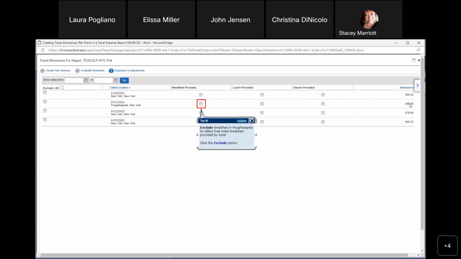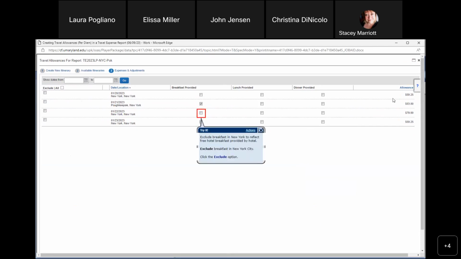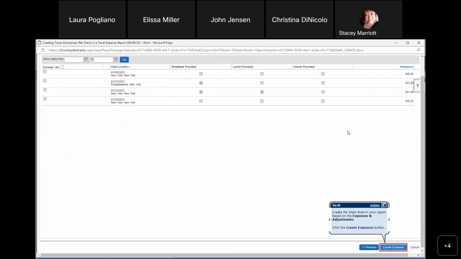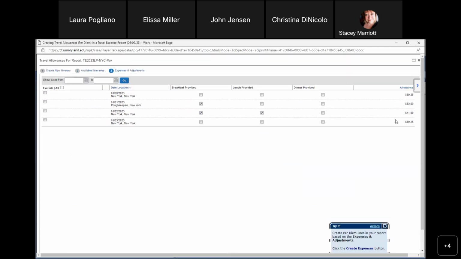So Poughkeepsie is $69 per diem for the day. I'm going to say breakfast provided. It went down to $53. New York is $79 per diem for the day. I'm going to say breakfast provided and also lunch because I ate with a colleague. And now look at what my per diems look like. Okay. Look at my per diems.